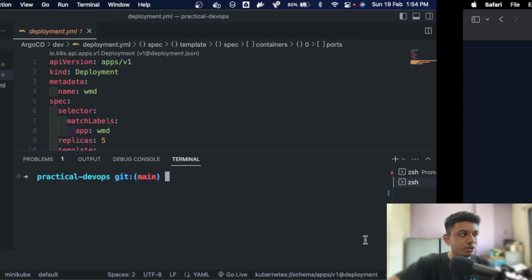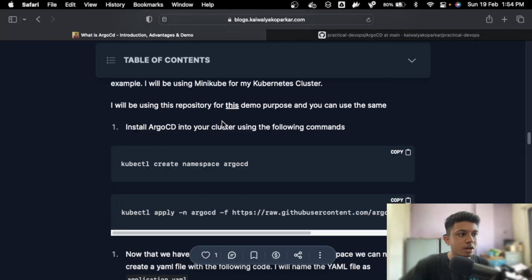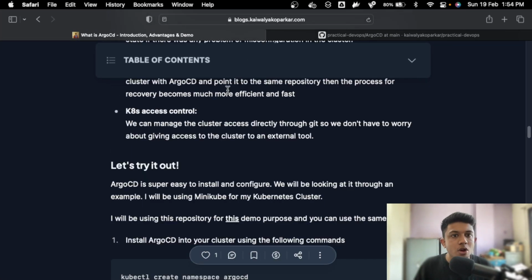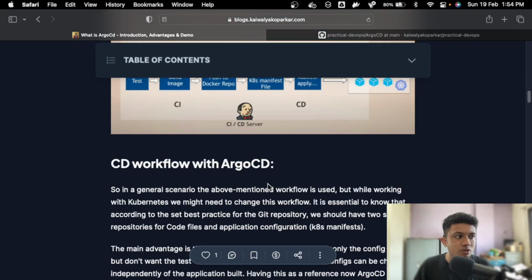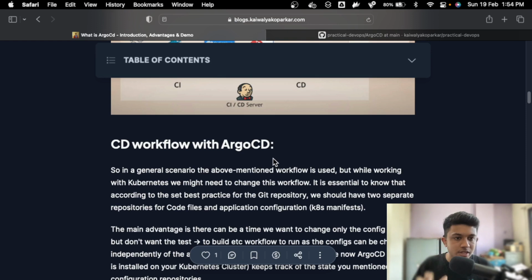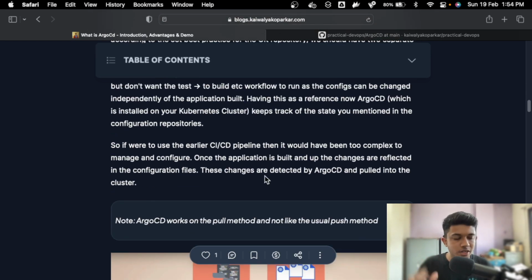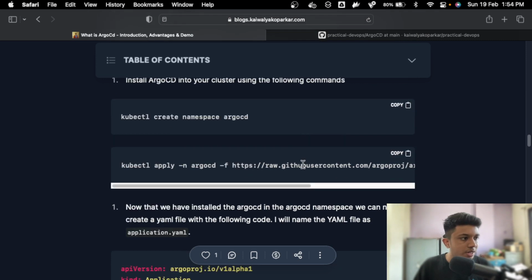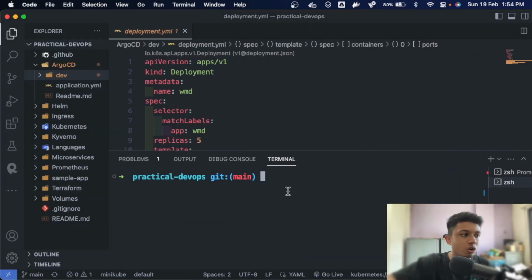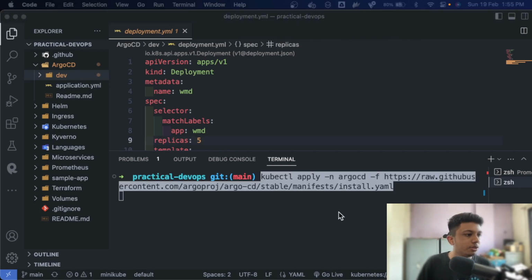So for installing ArgoCD, we definitely need some commands and stuff, and it's already there on one of my blogs. So I have already written this blog on ArgoCD with whatever I have explained right now. Everything is documented in here. So again, the link will be in the description. You can check that out. And let's go ahead. We have created namespace already. Let's copy this. Also, you can get these same commands from the ArgoCD official documentation. So it's same everywhere, so you can go ahead and do that as well. Let's go ahead and do that.